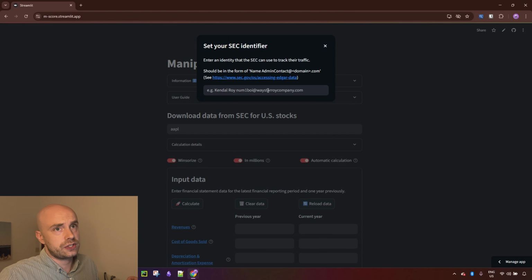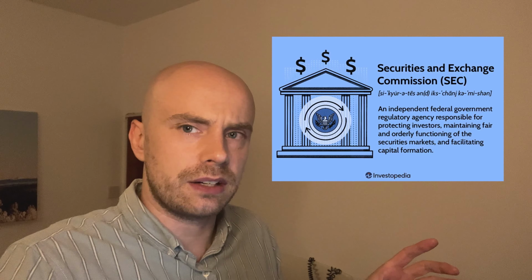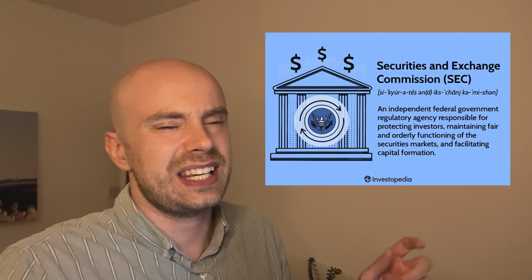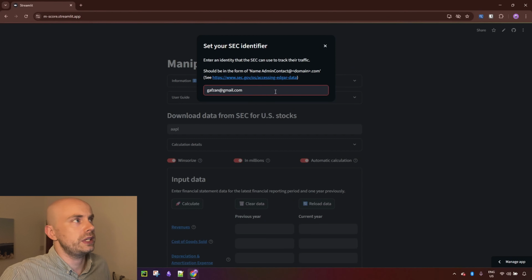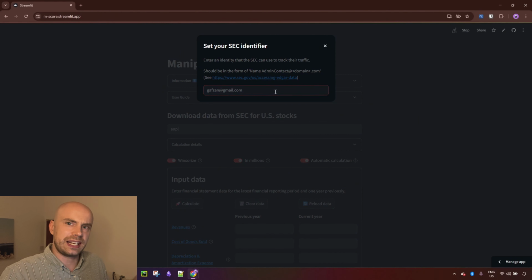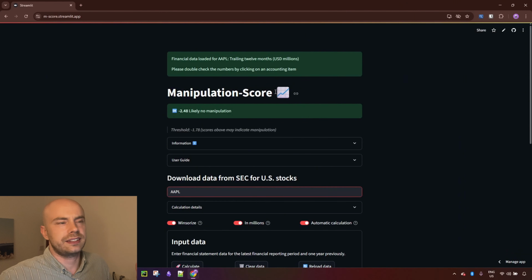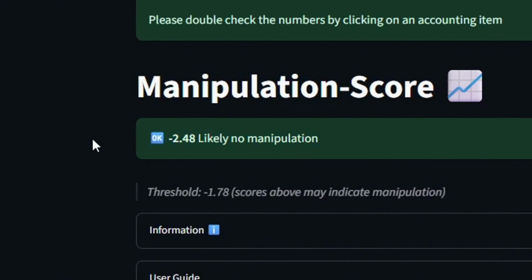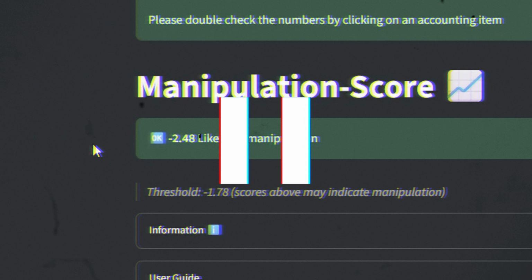So the first time you're using the app after you have reloaded, you have to give the SEC, because that's where we get the data from, an identifier, and I usually just put my email. We enter it, so it's giving the SEC the identifier, and then we can actually get the data from the SEC, and you can have the score right here. So it's minus 2.48.